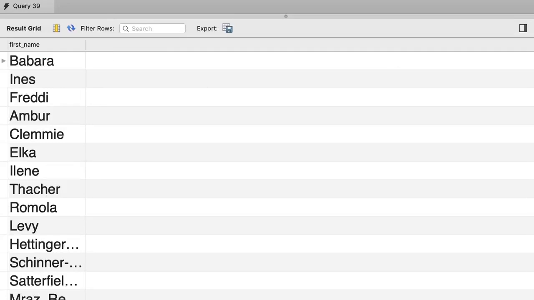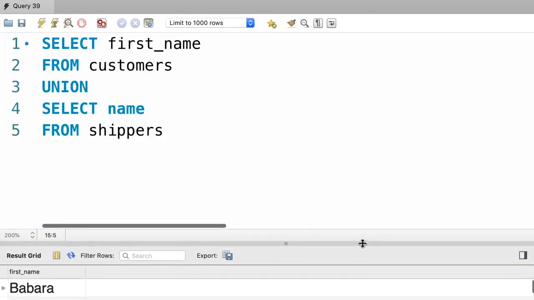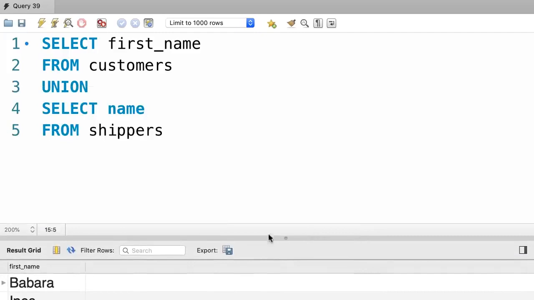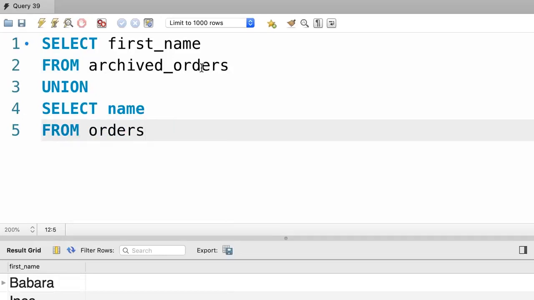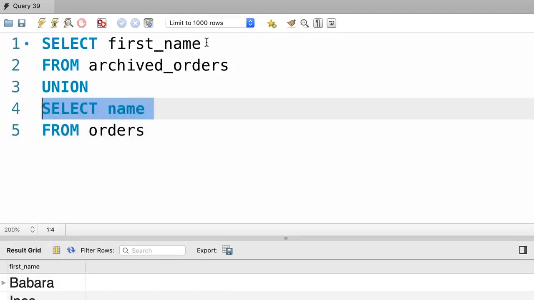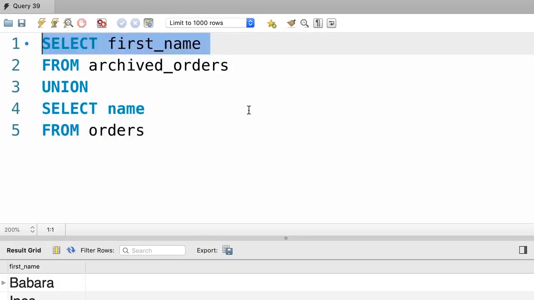Now, as far as I know, there is no real-world use case for this particular query. But what I want to point out is that with union, you can combine results from multiple queries. These queries can be against the same table or different tables. In your database, you could have a table like archived orders and another table like orders, and then you could combine all the archived and active orders into one result set. Just remember that the number of columns that each query returns should be equal, otherwise you're going to get an error.